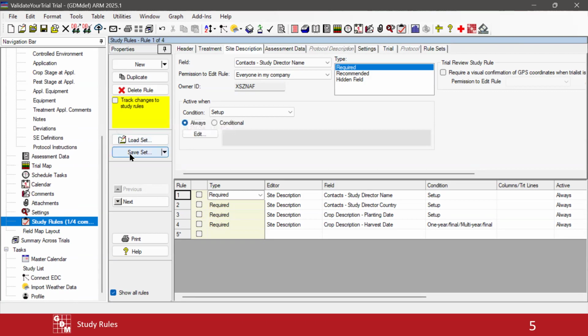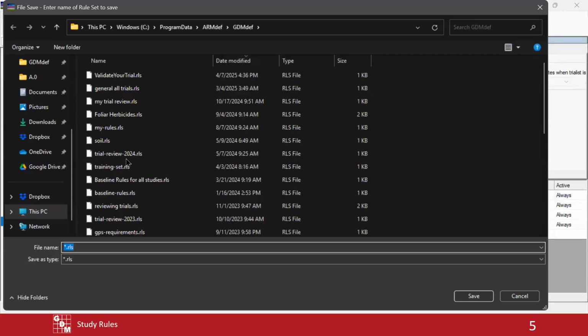On the properties panel here, we can save a rule set. With the little drop down here, you can do a different subset, but typically save all probably makes the most sense. Everything in the list of rules that I have in this trial, I want to save so I can use in my protocol, or I can use in another trial. So I'll do the save all. And now ARM is going to help me create a file on my computer that is just this list of rules.